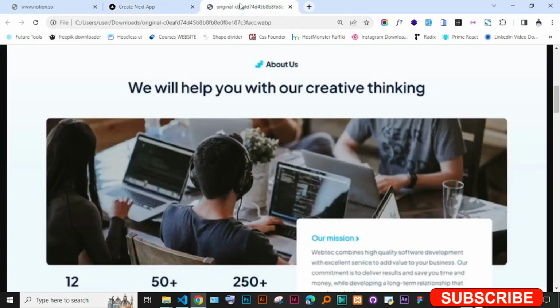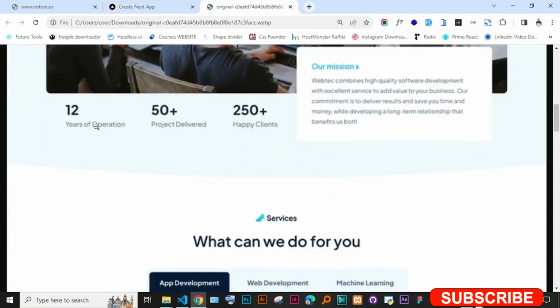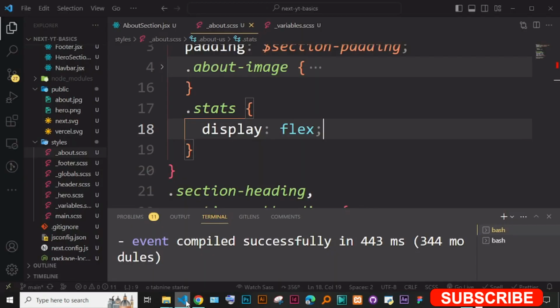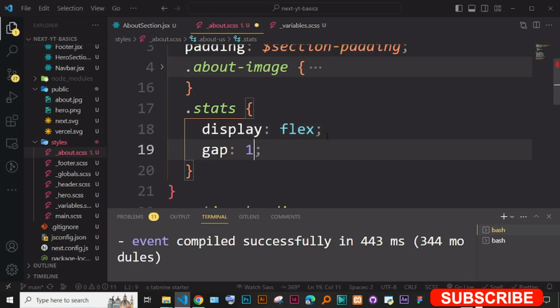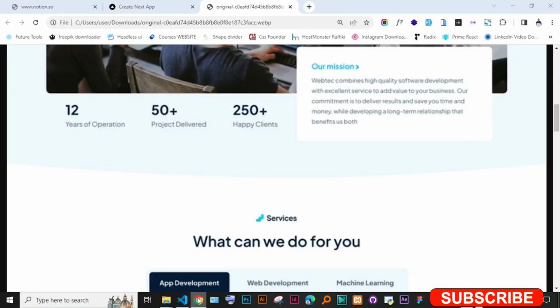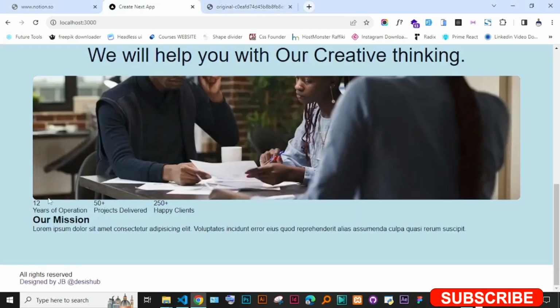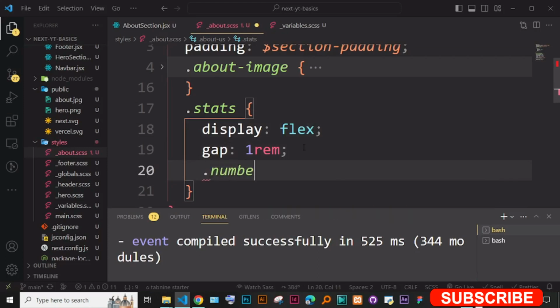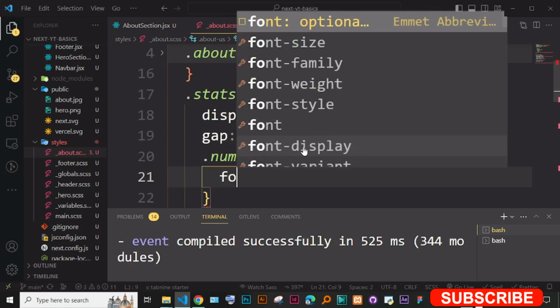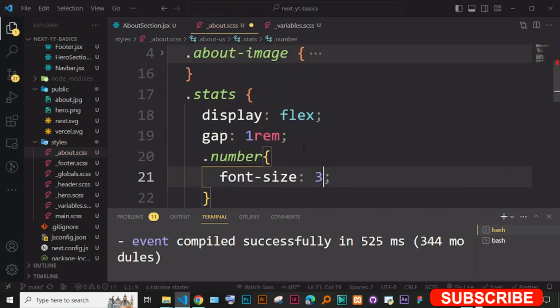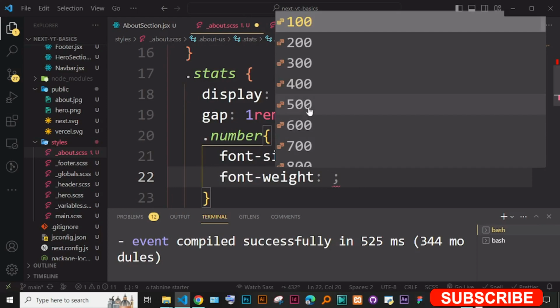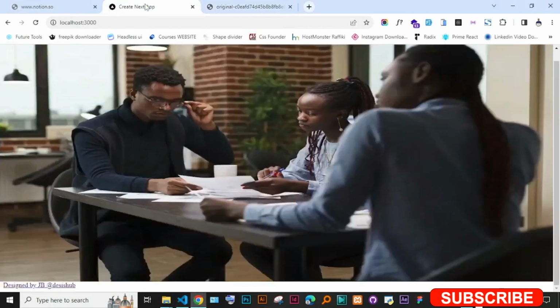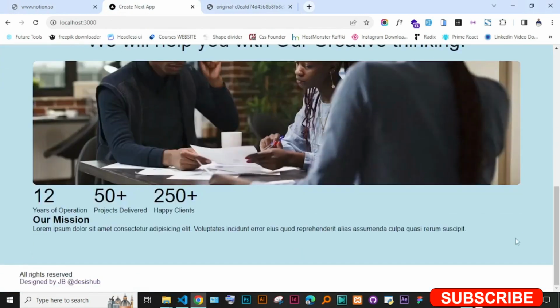And secondly, for each stat card, so we have a stat card here, let's give them a gap of 1 rem. And now secondly is to target these numbers. So to target the numbers, we have dot number, where we have a number, and let's say font size is going to be 3 rem, and font weight, let's just put it maybe to 500. Let's see how that one turns out. Okay, that one looks pretty great.